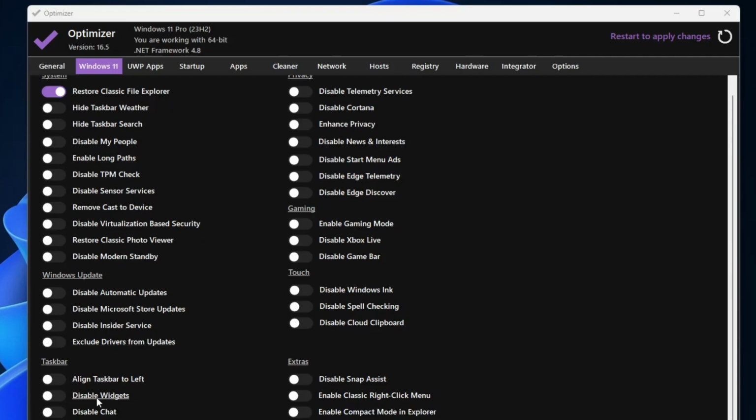You can disable the widget, disable the chat, disable the sticker, disable Cortana. Enhance the privacy, disable news and interests. Disable Edge telemetry, disable Edge Discover. You can disable the Xbox Game Bar, which will surely improve the gaming performance. And there are many more things that you can do.